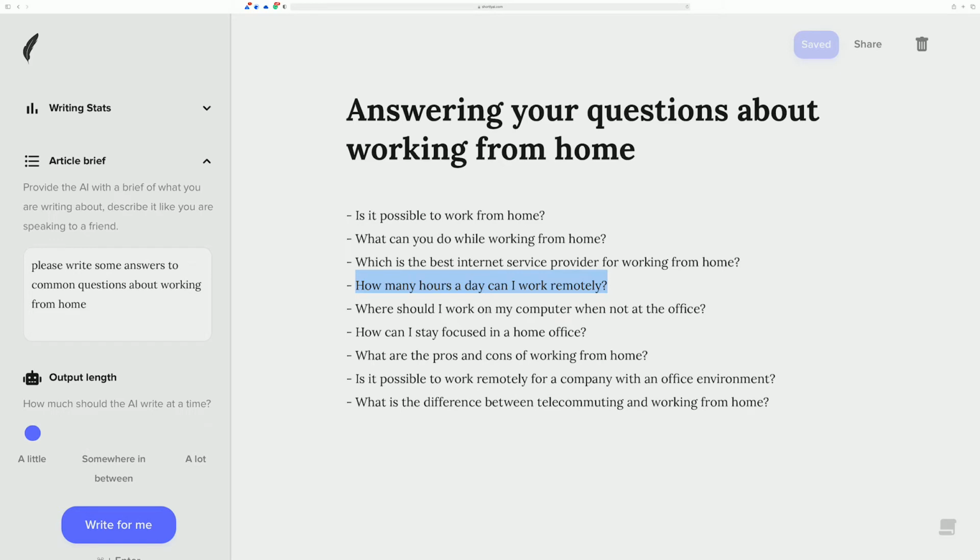How can I stay focused in a home office would be a good one that would probably warrant its own separate article, because it's going to have things like environmental factors, kids, all that kind of stuff with being focused while you're working from home in your own home office. And so just lumping a whole bunch of questions together into one article, probably not the best thing. I would suggest cleaning it up and making some rhyme and reason to it.